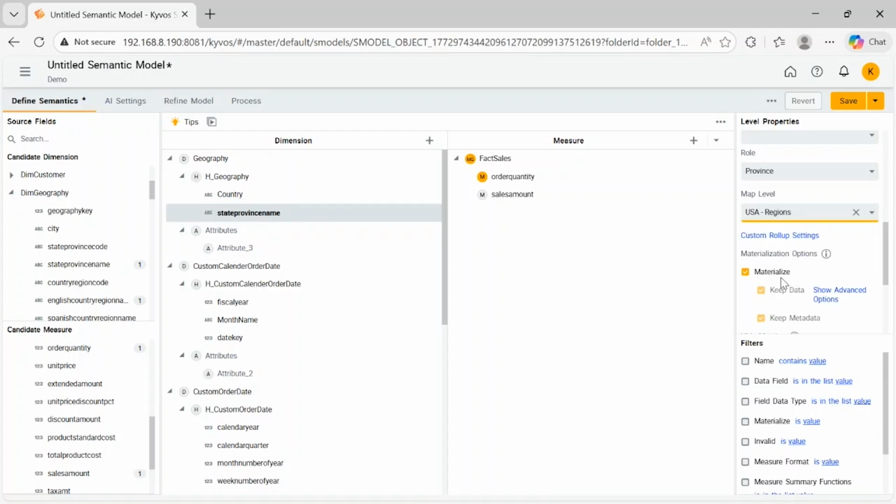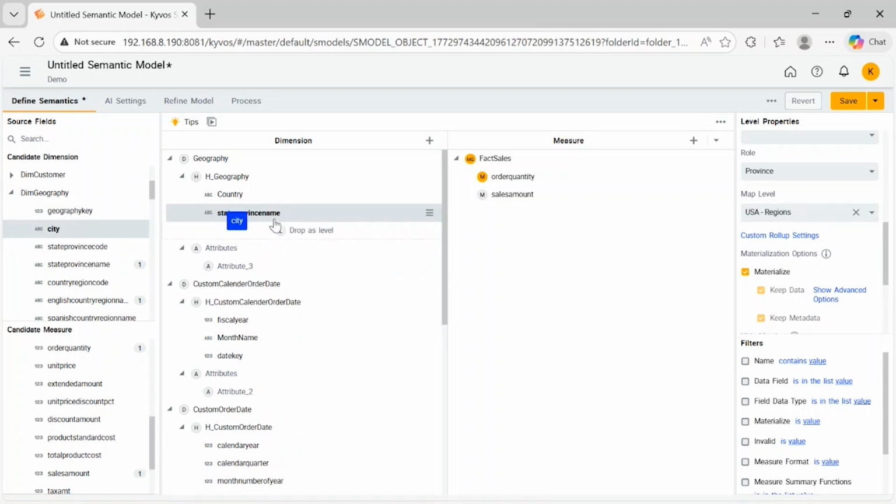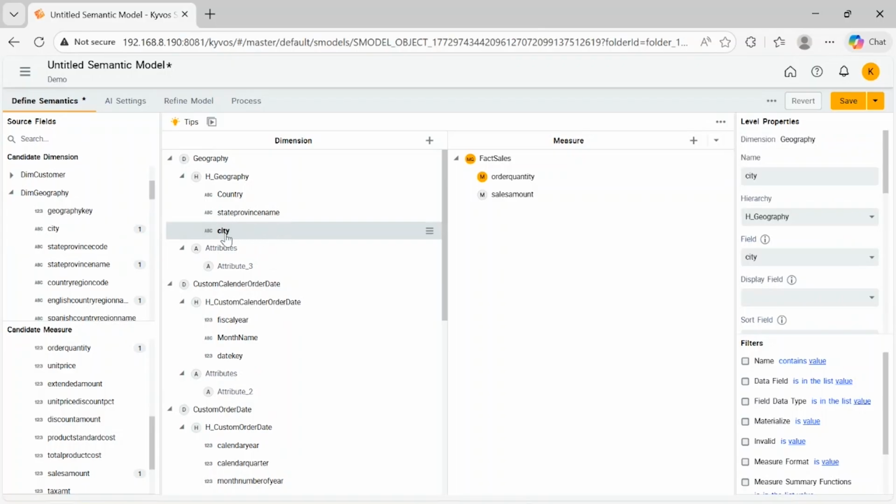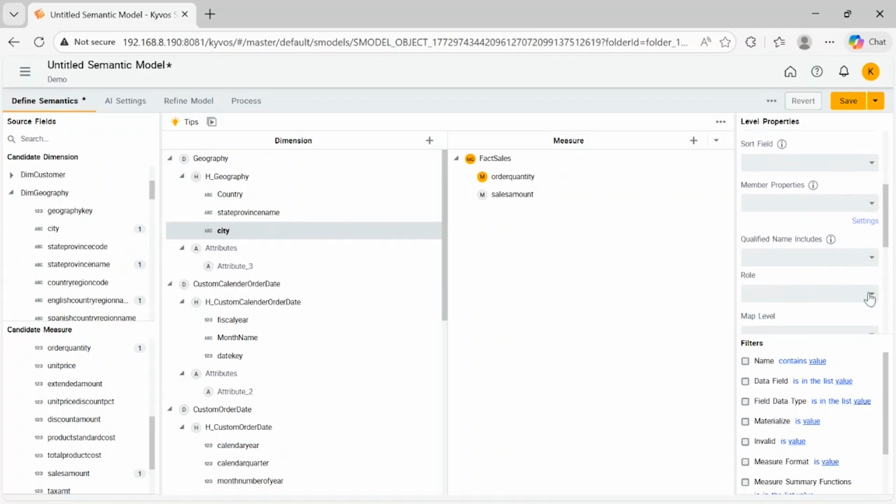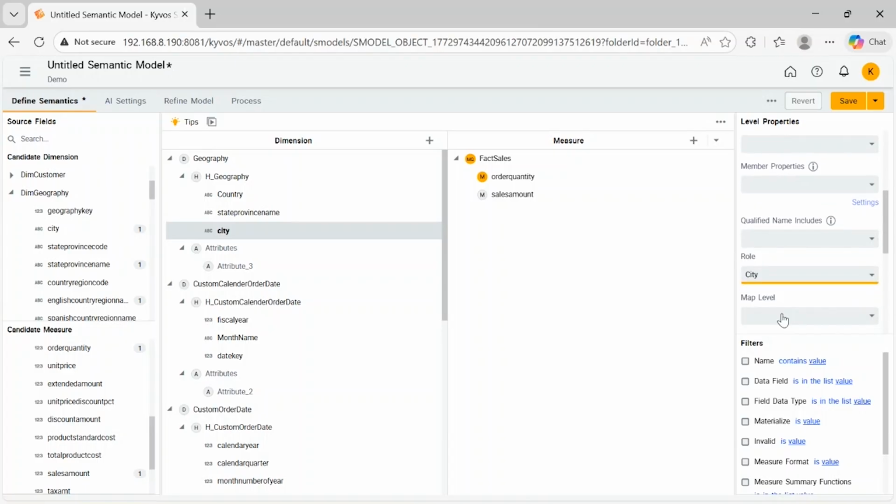We will repeat the process again to add city level to the hierarchy. Select City field containing values of U.S. city names from the Candidate Dimension section. Drag it below the Province level of Geography hierarchy. Rename the level as City. Now click on the Role drop-down field and select City. This completes our location hierarchy. Click on the Collapse All button to condense the view.